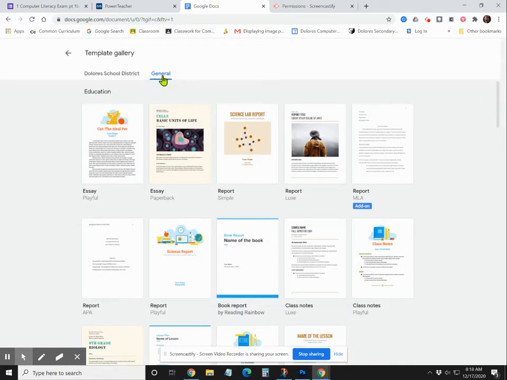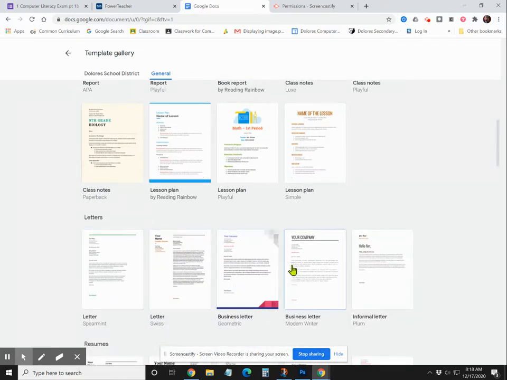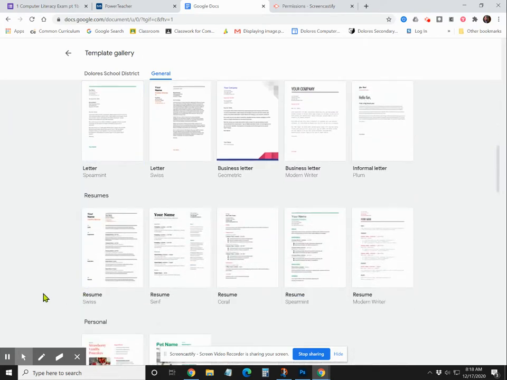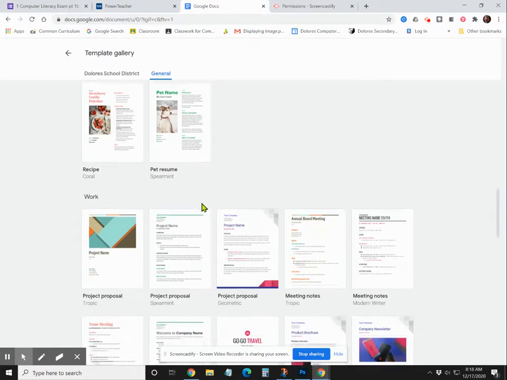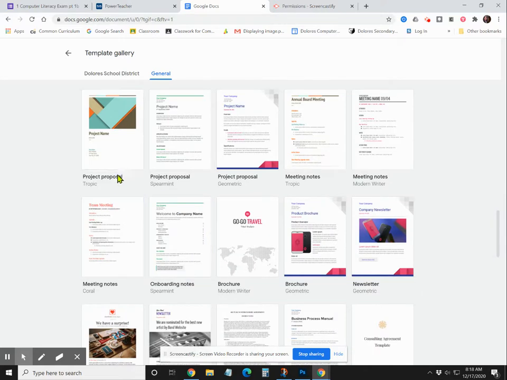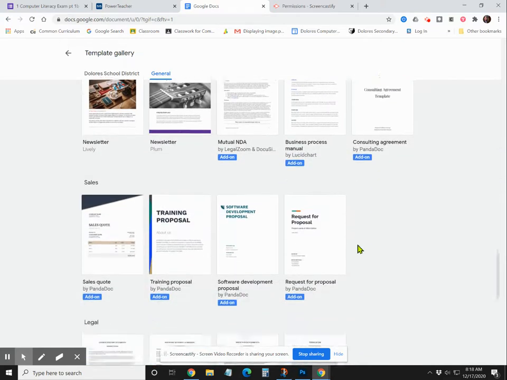We want to go to the general ones. So notice that there's essays, reports, both MLA and APA. Notice that they're letters. Notice that they're all not indented, just like the block style letter. And then we have resumes. I'm going to show you a few more things. Then they have personal things like recipes, your pet resume, project proposals, meeting notes, which is great if you're taking notes for student government, creating brochures.